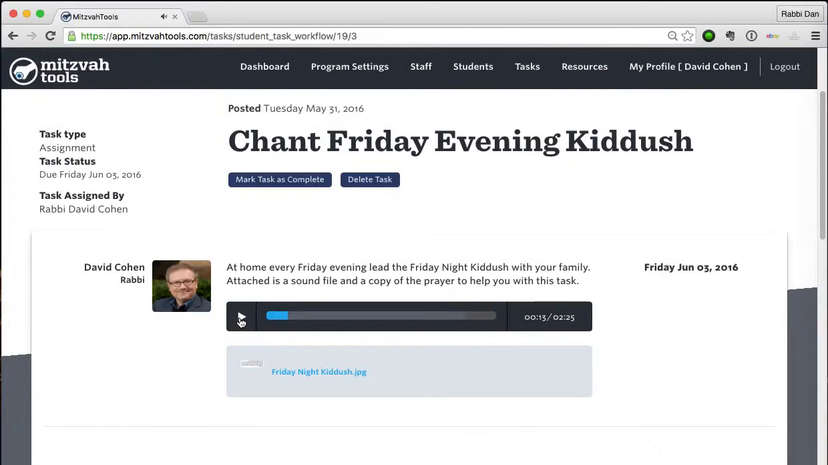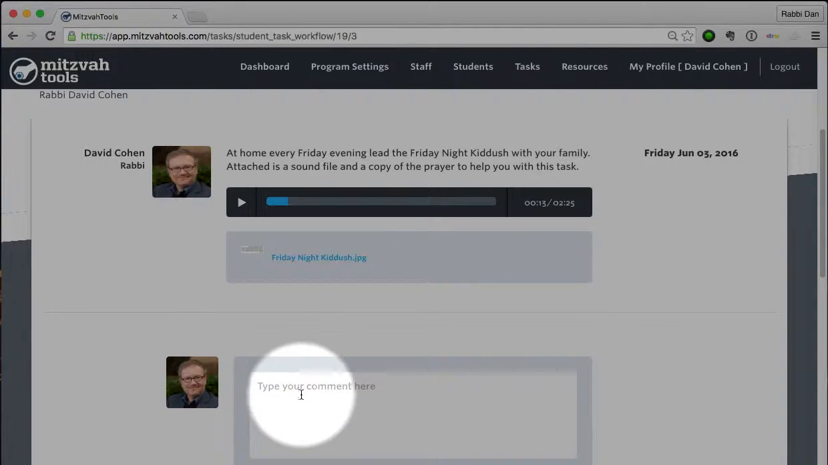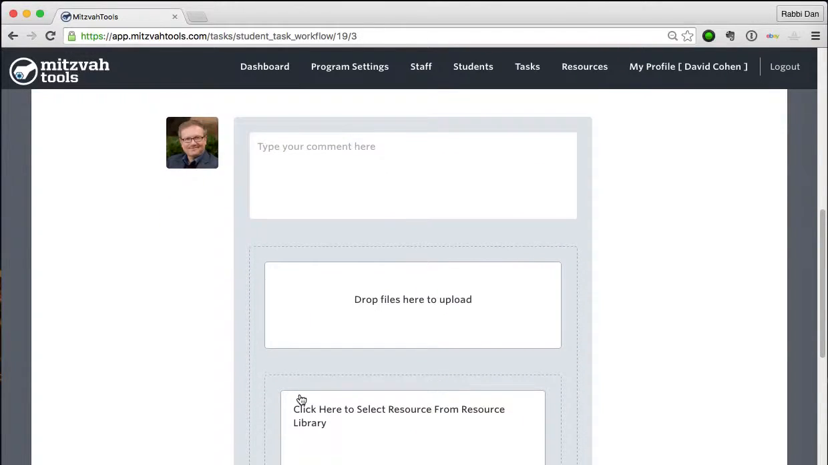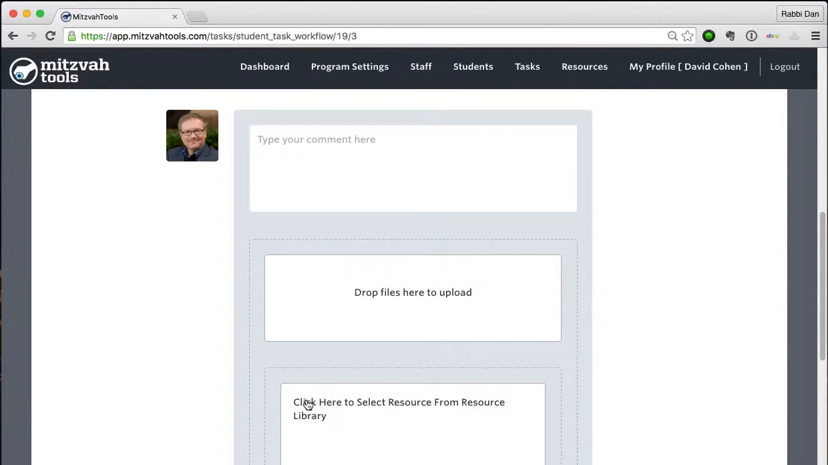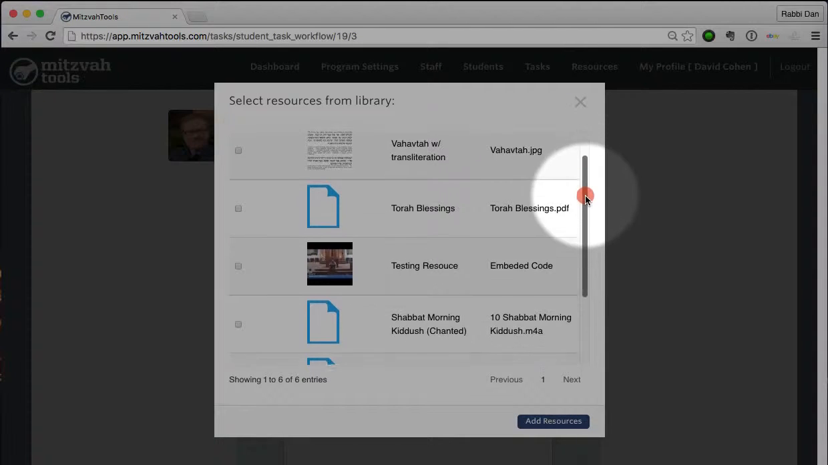HaShamayim. And that plays right in her task. It's right there for her on any of her devices. There's also a JPEG here of the Friday Kiddush itself. She can comment, I can comment, we can add more files into this system. We can actually add resources from our resource bank if we want to. If we click on that, we have all the resources. These are just sample data that we've loaded into the system as well.